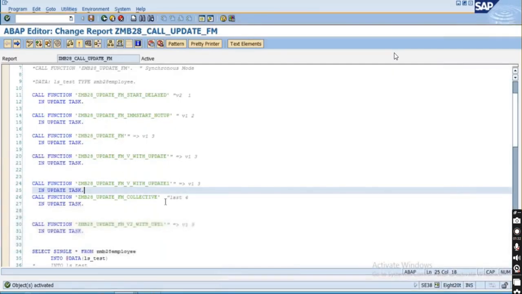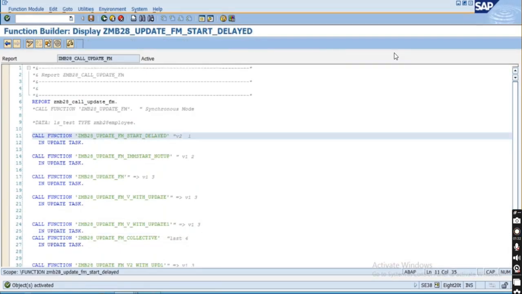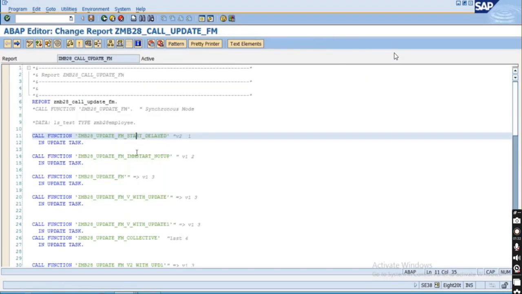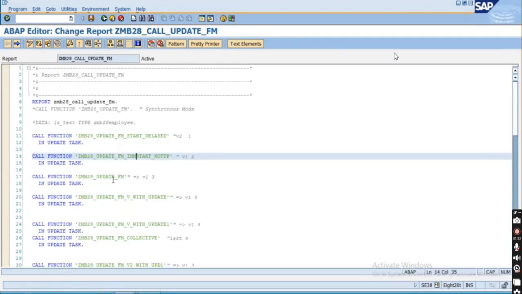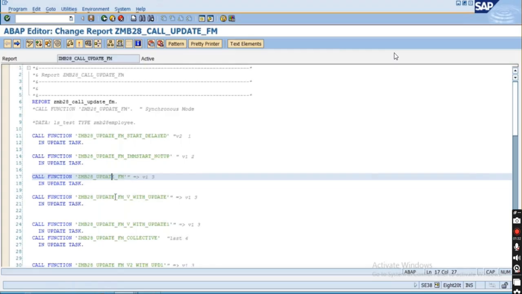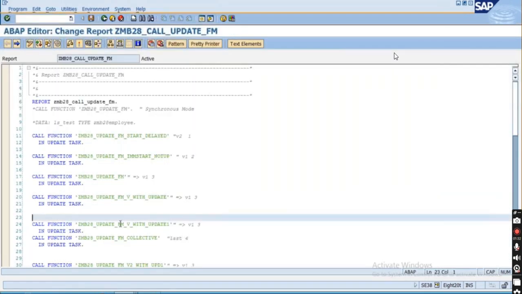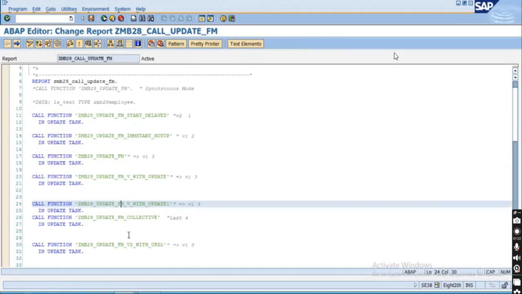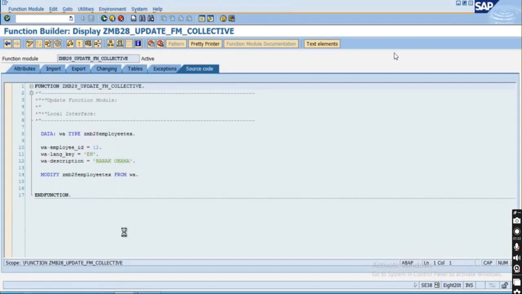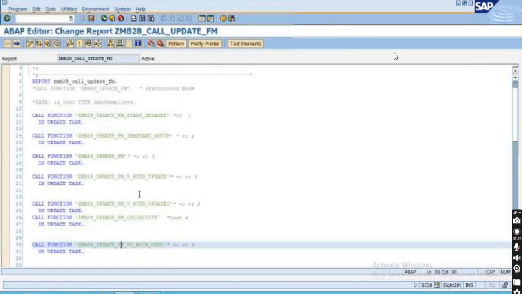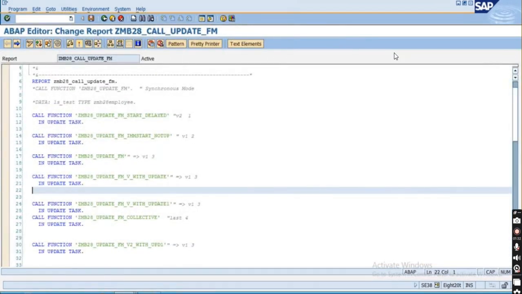Almost all the function modules I have updated. I will just cross verify it is active. Double click over here, it's active. Double click over here, it's active. Double click, active. Double click, active. Double click, it's okay, and it's fine. Everything is activated now. Now you tell me.